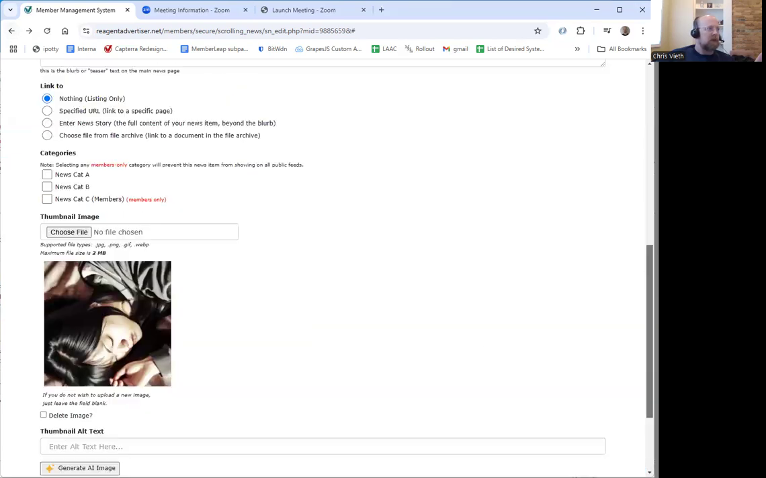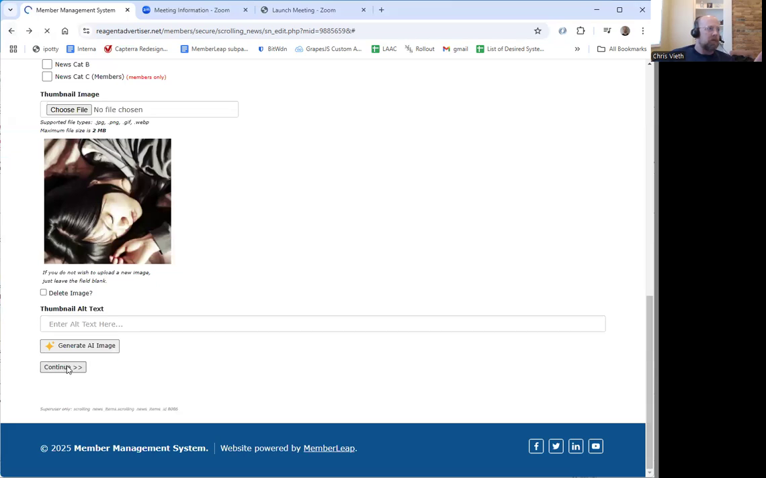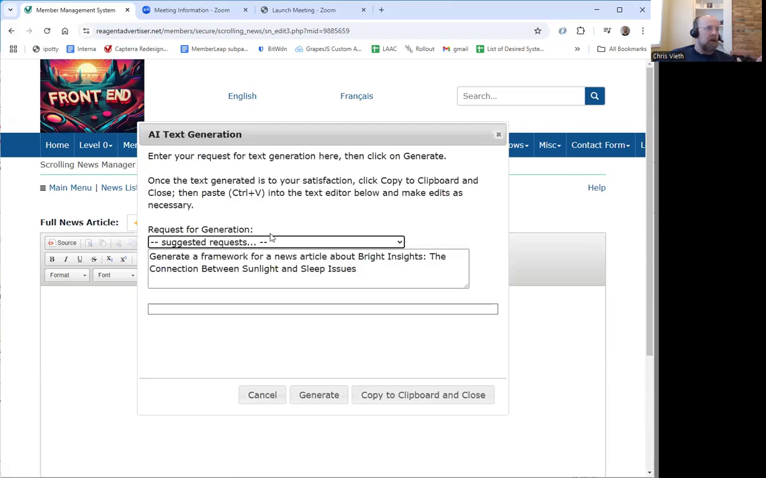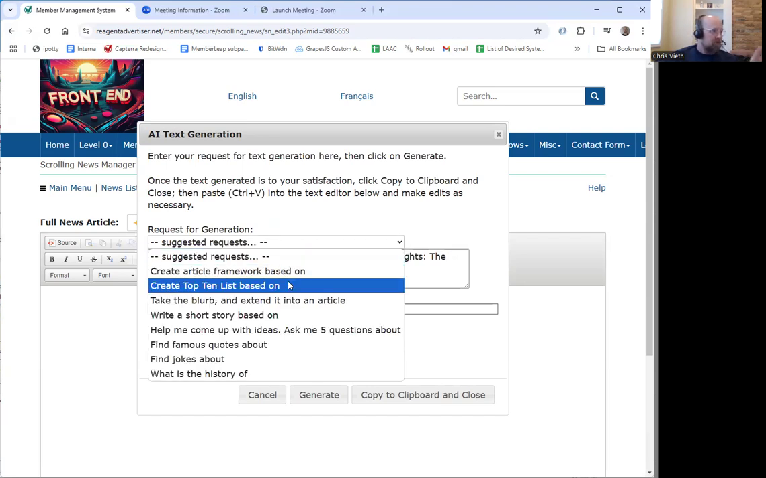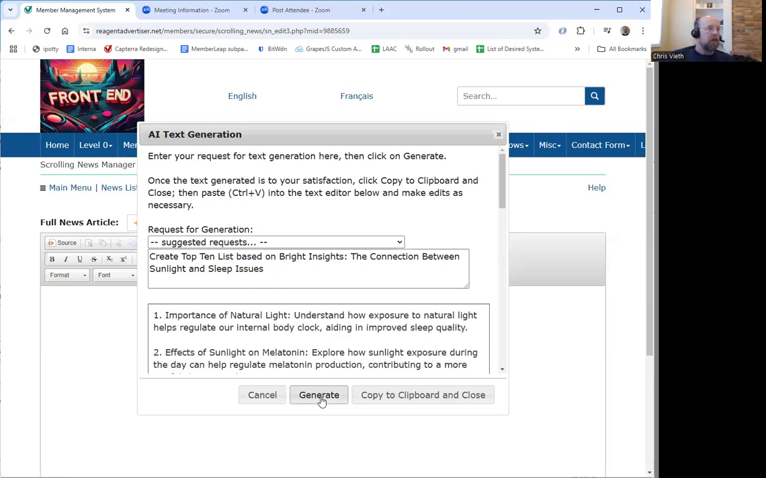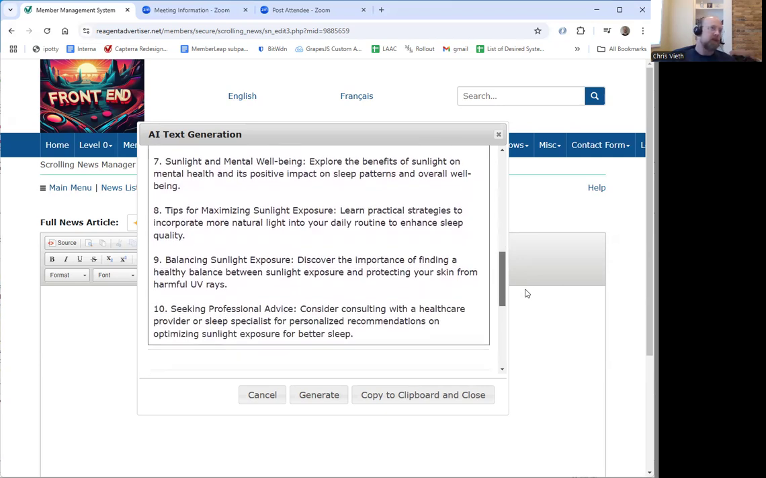Now we're going to go forward. Assuming we select the option here for enter news story, we can get to the place where we will actually write the article. I may not be an expert on sunlight and sleep issues, other than just living in a northern climate, but here are some things that you could do. Maybe you create the article based upon a top 10 list and we'll see what happens. OpenAI creates a top 10 list. Now, a person could take this and use these and expand upon them.